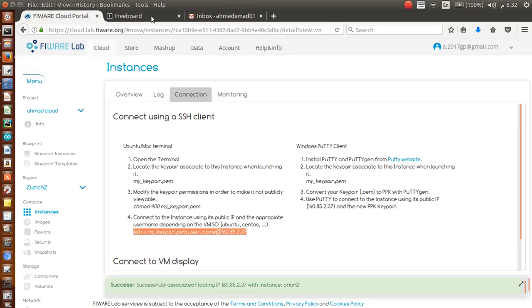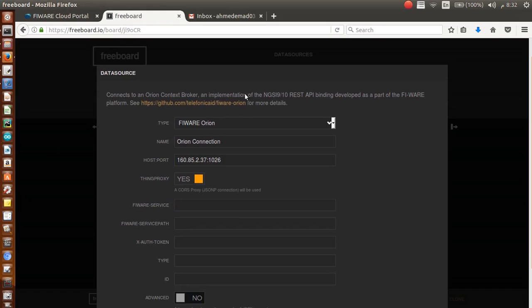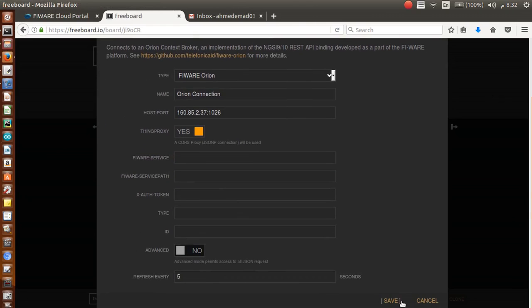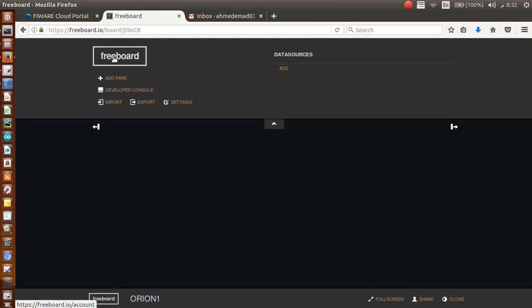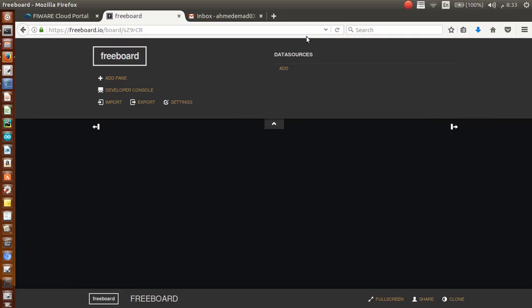Now I will need to connect to Freeboard. I will start from the beginning. I will add a new page called freeboard, or any name. Now I should add a new data source.